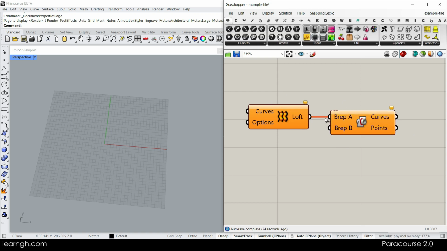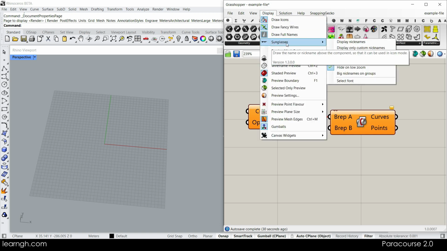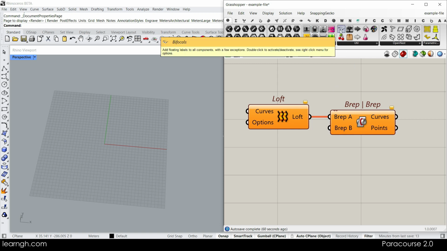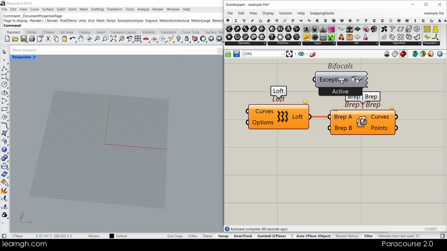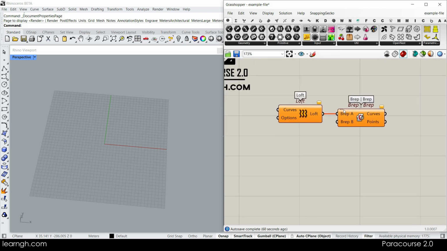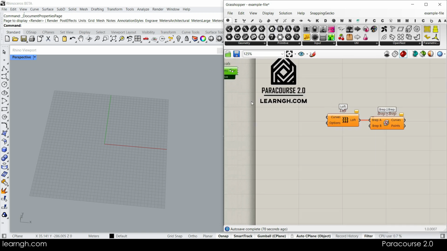For showing the names of the components, there are different ways you can do that. One of the plugins you can install is display sunglasses. As you can see, if I click here, the name is of the components. Another plugin you can install is the bifocal, which you can see it's like this glasses. If you put it on the canvas, the name is going to be up here. So this is also another way of showing the components at the top. But anyway, if you want to delete it, you just have to delete the component and it's gone.